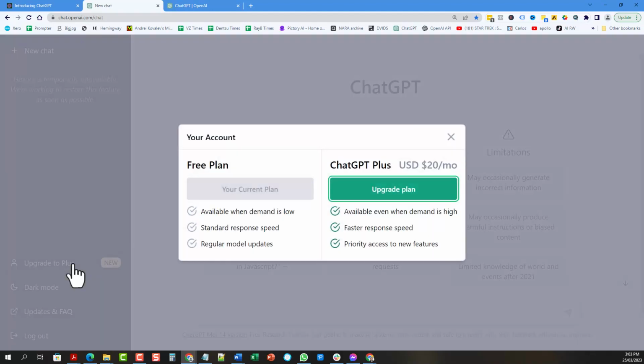Now, earlier I mentioned the option to upgrade. Why would you want to do it? Firstly, and the main reason is that it's going to give you access to use ChatGPT pretty well most times, unless the whole system's gone down. When you're on a free plan, if it's busy, they slow you down. You can't get in and use it when it's busy, because you're getting it for free and it costs them money to run it.